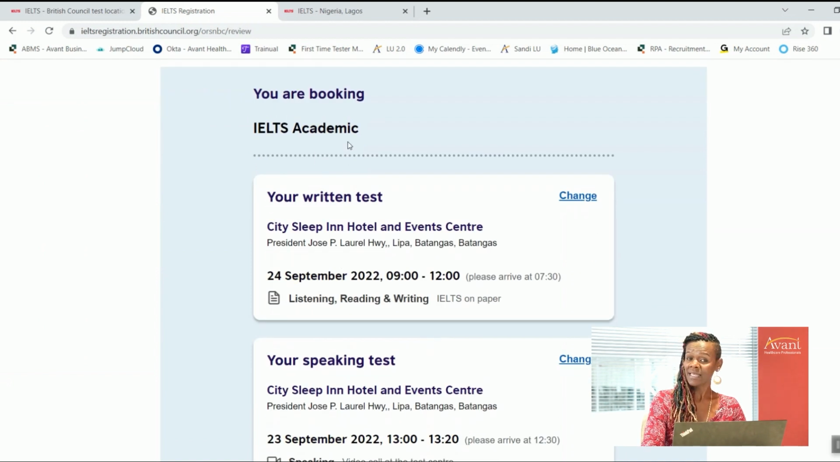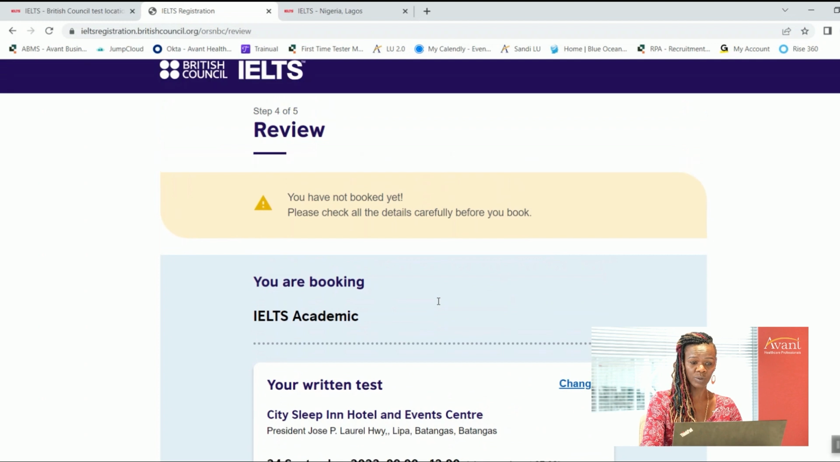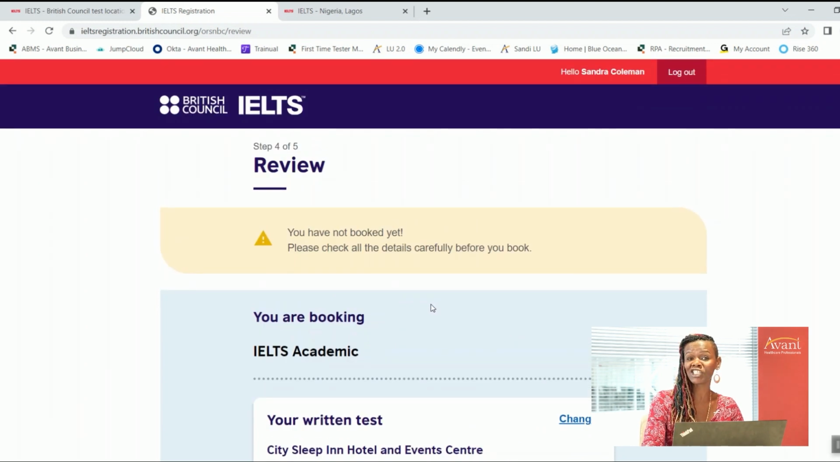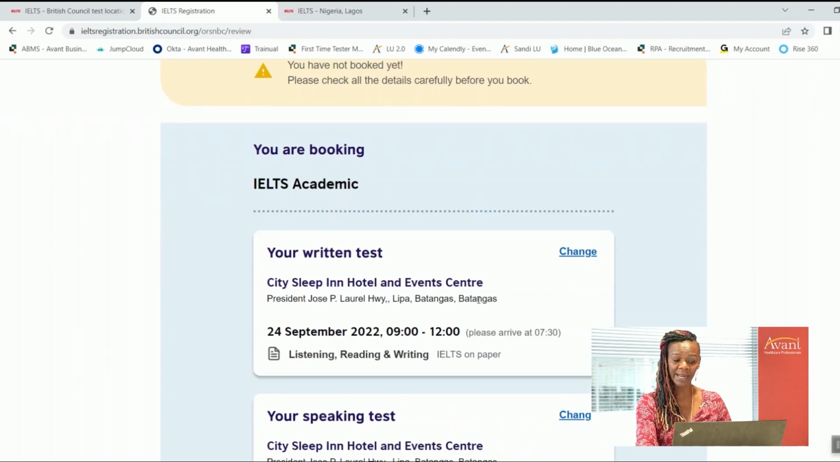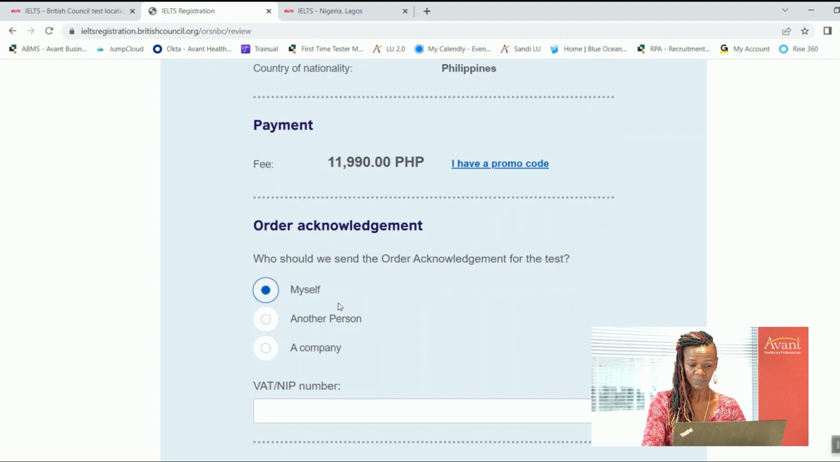So you are booking the IELTS academic. You want to make sure that it does say academic. It tells you your written test will be September 24th, and it gives you the time. Your speaking test will be September 23rd, and that gives you a time as well. So you want to go ahead and check that all this information is correct. If there's anything that needs to be changed, you would change that as well.